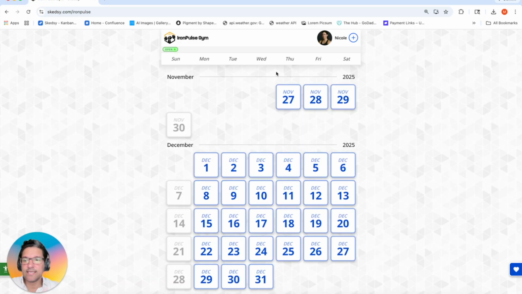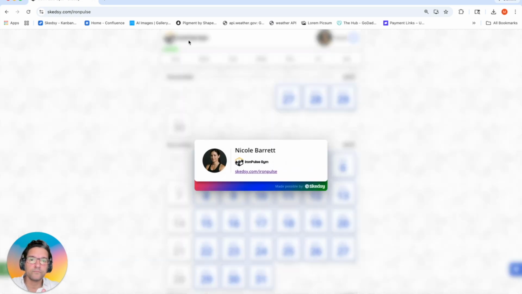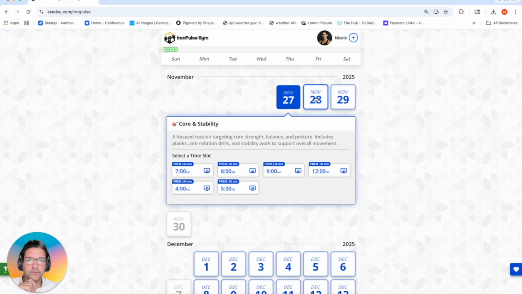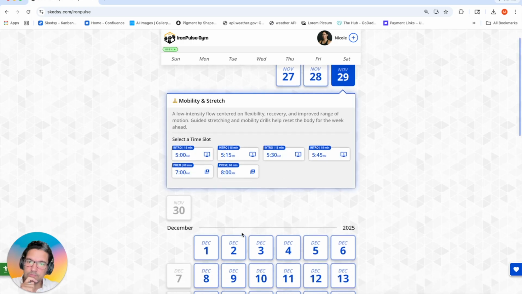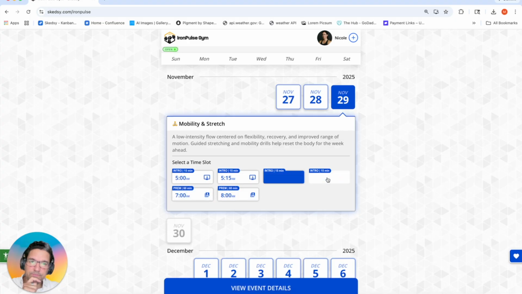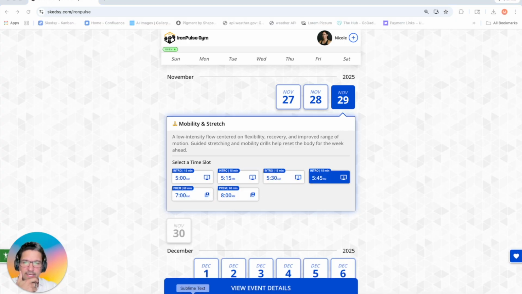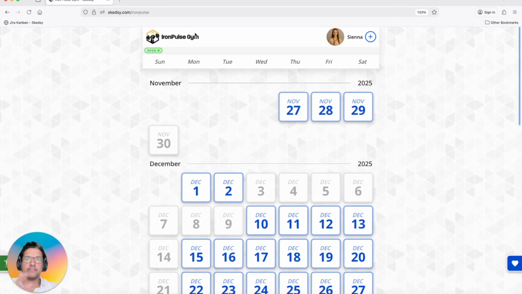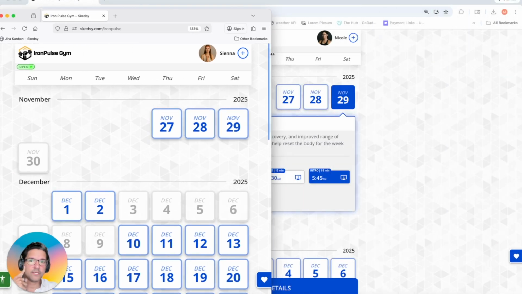This is the calendar that we have just created, all right? That is the bio display. And these are the times that we've created. Saturday is different, as you can see in the icons here. So we're gonna go ahead and log in to another account. So we got Sienna visiting Iron Pulse Gym. Sienna is a guest.